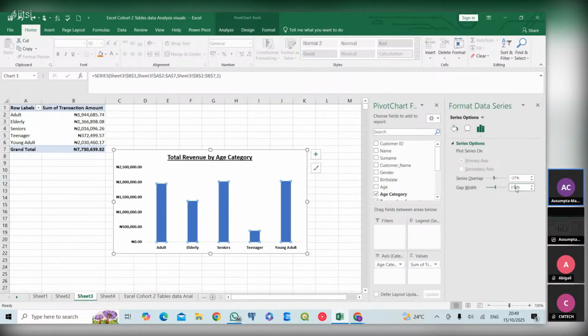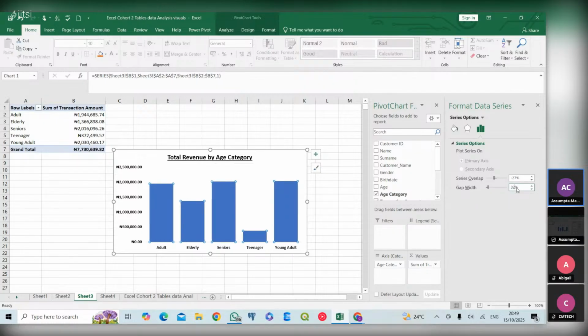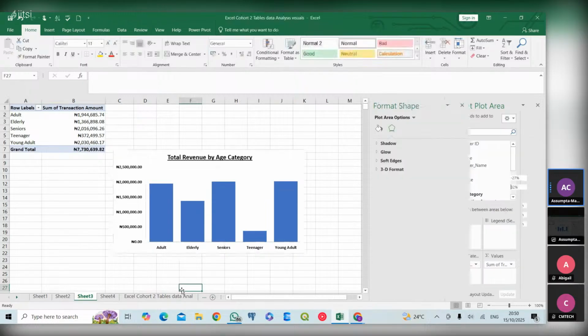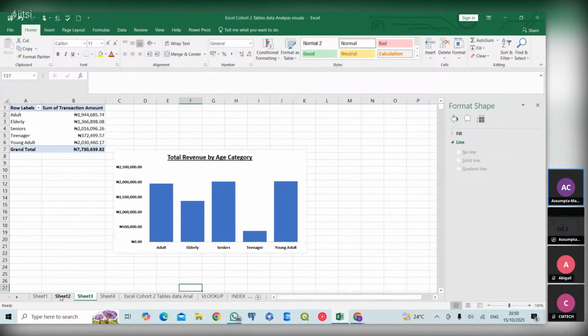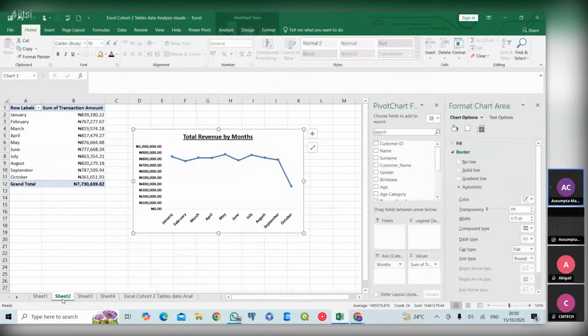That one was 32. Let's make it 32. Okay, so this one too is 32. So I'll just leave it like this because I want to move on. It's almost 9 and I said I want to finish before 9.